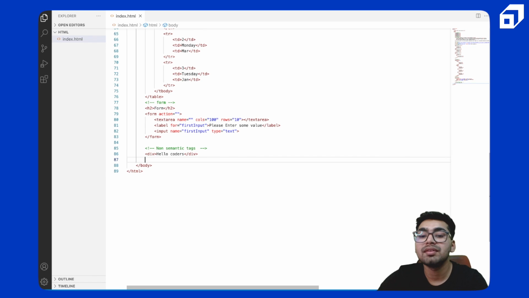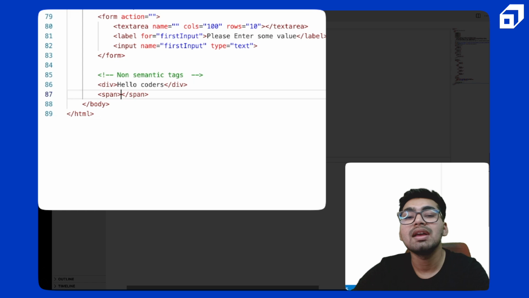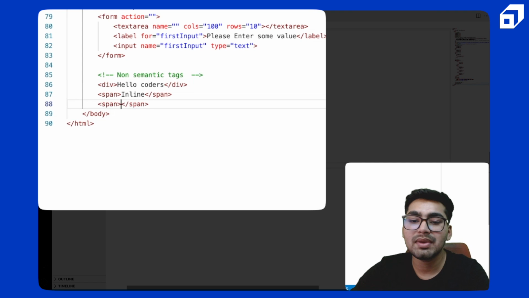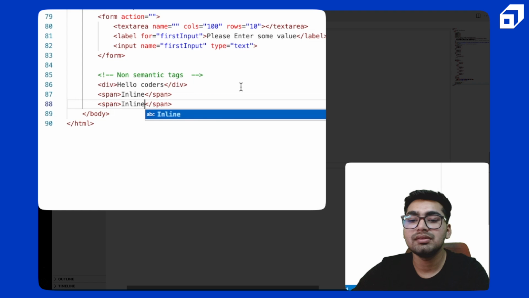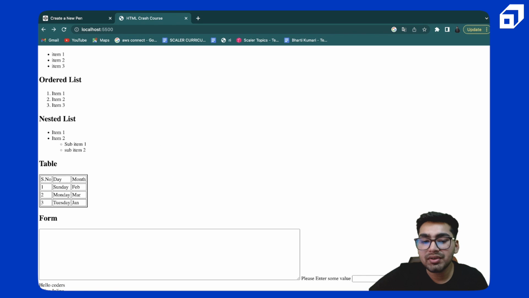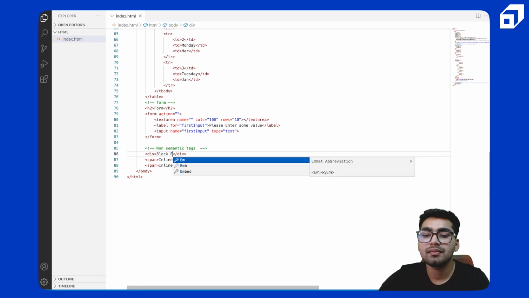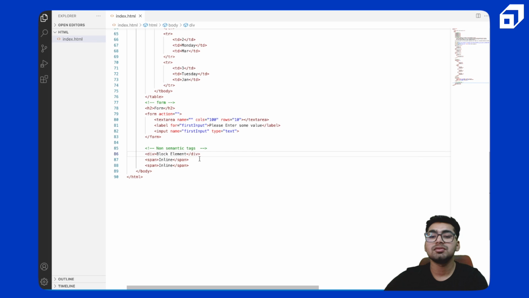And another one we have is span, which is an inline level element, right. For showing you, let's have another span, inline, and you will notice hello coders is there and the inline is there. It's an inline level element, and div is a block level element. So these were non-semantic.